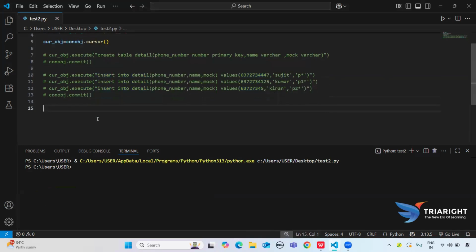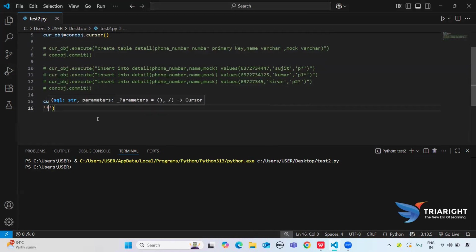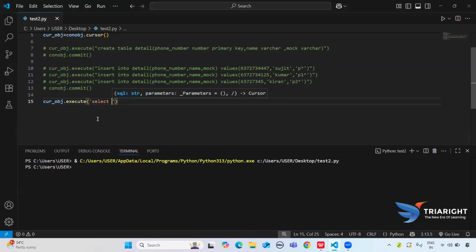So to see the data, we are using the same thing, that is called our cursor object execute. So here I'm using cursor object dot execute to get all the data. So select star from table name. So my table name will be detail.